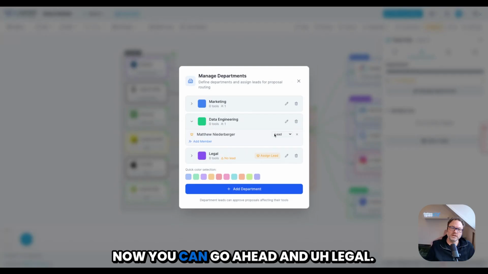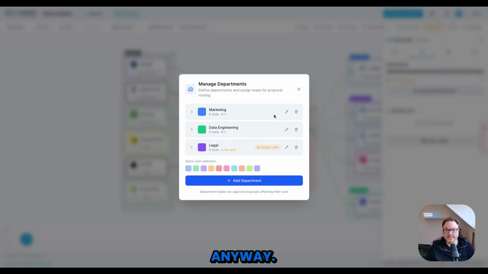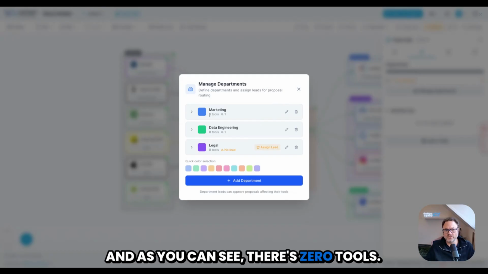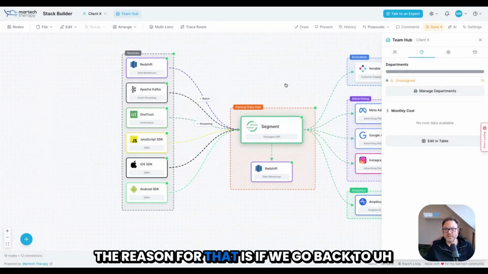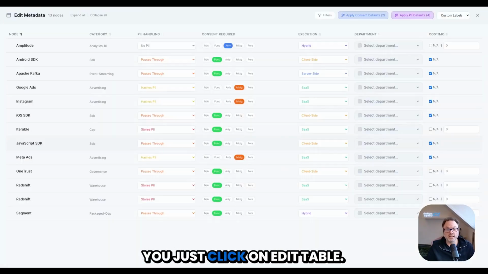So now you can go ahead and add legal. I don't know anything about legal. You're not getting any legal advice from me anyway. So you can add leaders to this. And as you can see, there's 0 tools. Now, the reason for that is if we go back to multi-lens to the edit table, there's a shortcut right here. You just click on edit table.